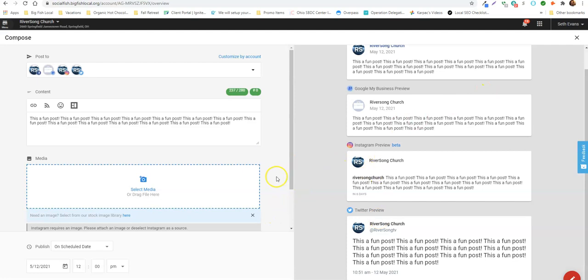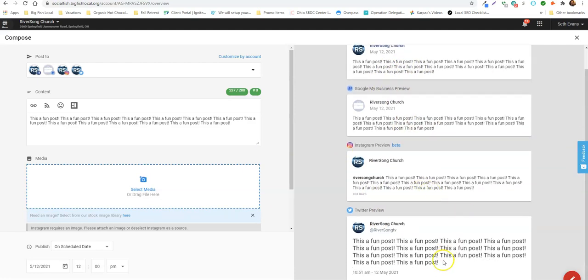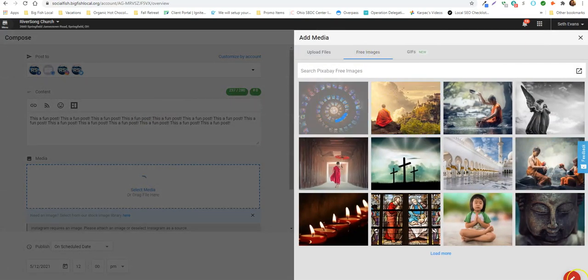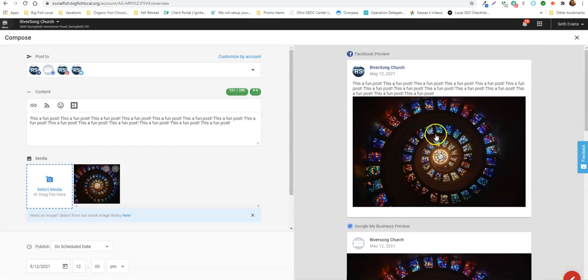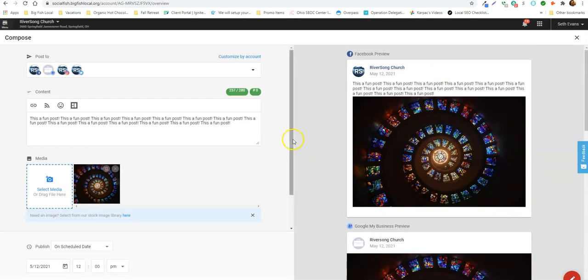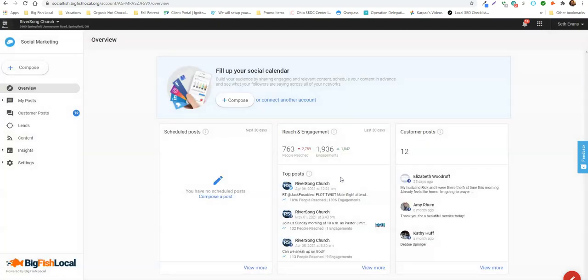All right, I'm not actually going to post this, but you can see on the right, if I were to post it, what it would look like. And if I were to have selected an image, you can even see the preview with the image. So this is a little preview over here on the right. And for now, I'm just going to X out of here. And again, when I leave, it gives me the option to save the draft if I want, or I can just discard it. So that's how you create posts.